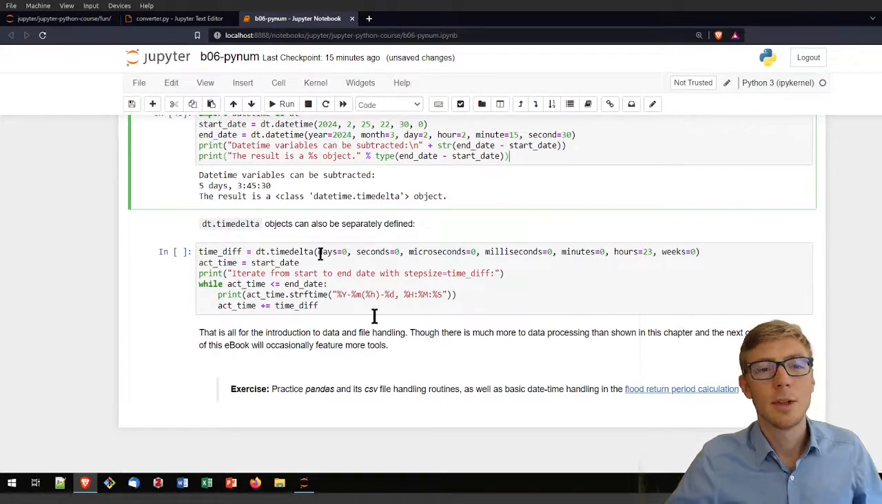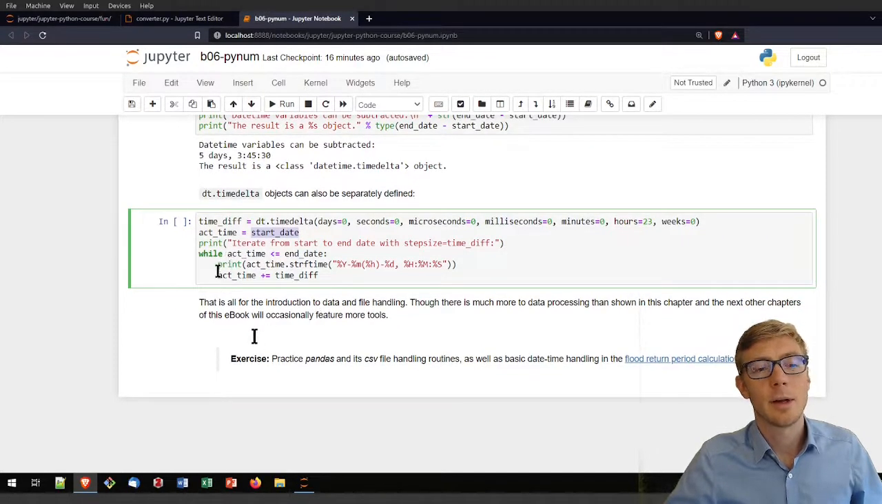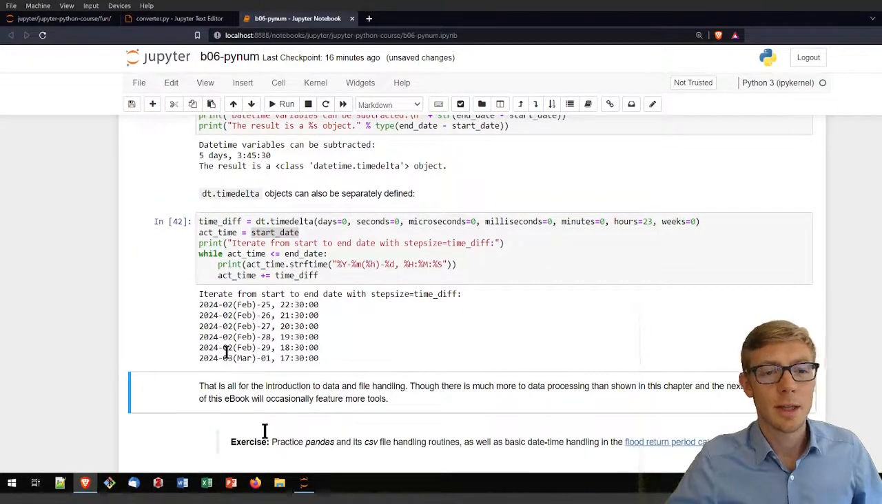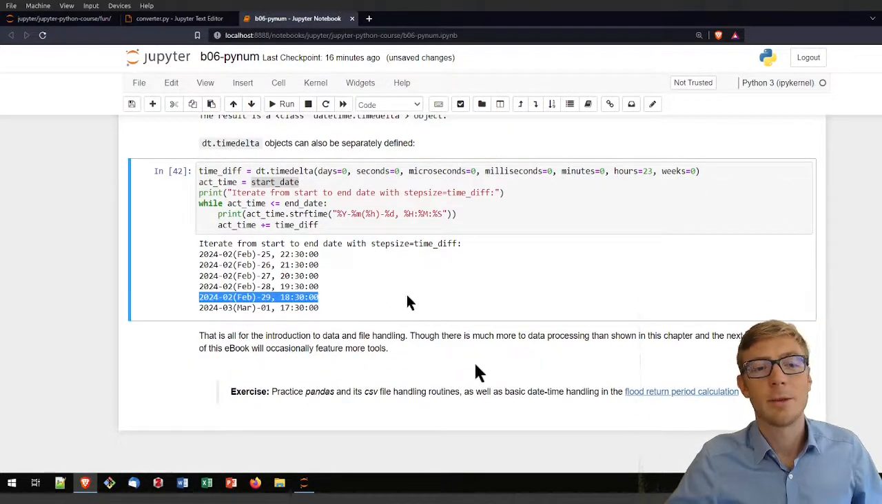If you want to use a time delta, here I'm defining a time difference by using datetime.timedelta. I want to use a timedelta of 23 hours. Now I'm using the actual time, so that's the start date. And now I am printing the current time as long as the actual time is smaller or equal to the end date, and this is the result. You get our February 29, so our leap year date, printed to the console.